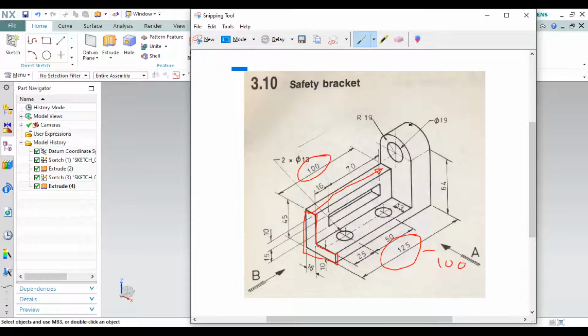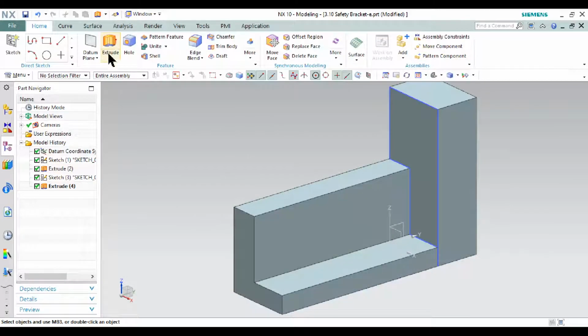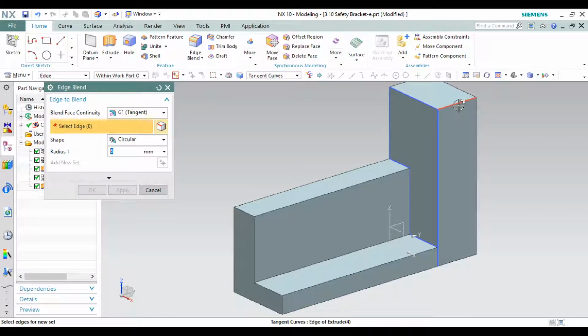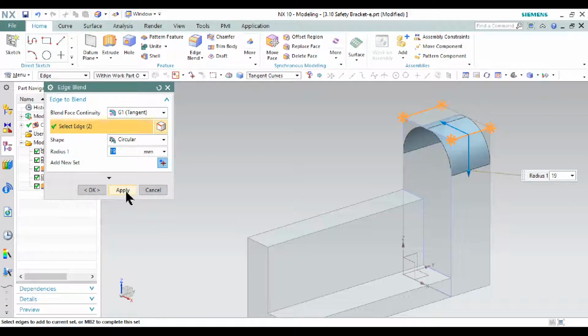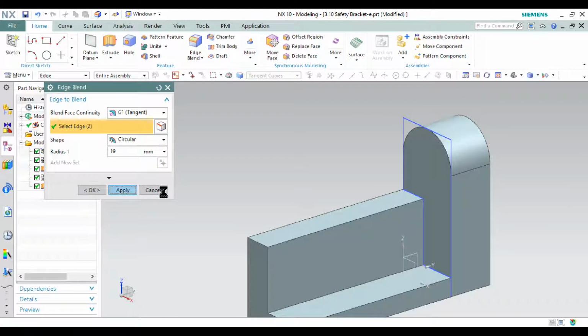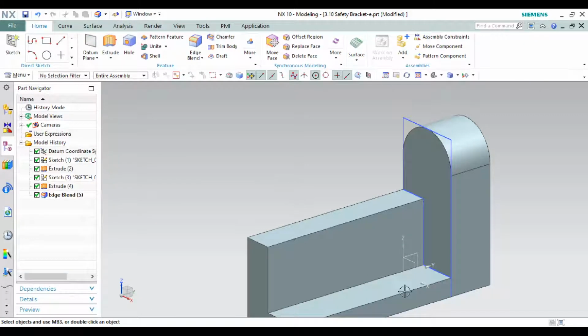After that, you give the radius. The radius is 19. Click the edge plane. Click the edge, also this edge. Give the radius 19, enter. Okay, apply and then cancel.